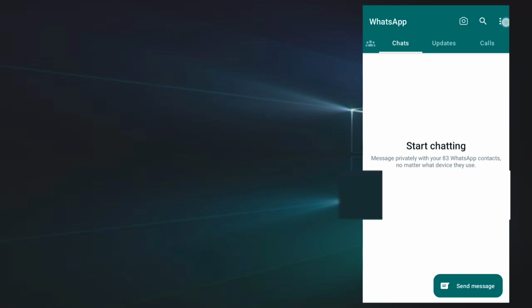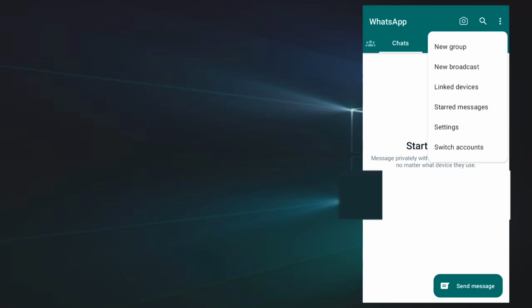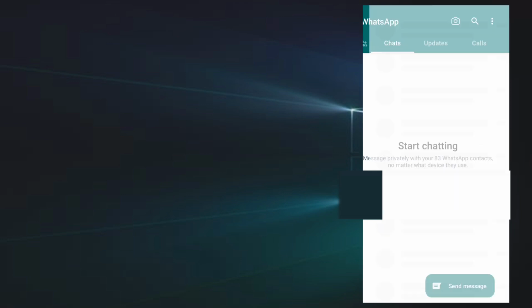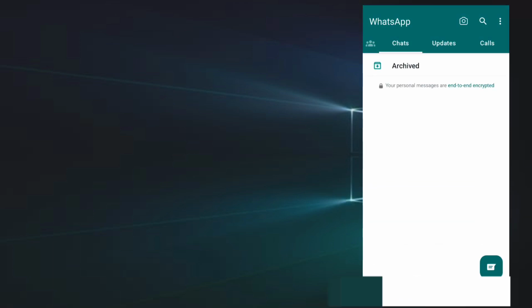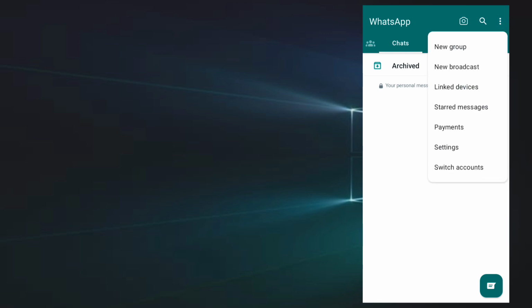So how to find it? Click here, three vertical dots. Then switch account. Click here. So it's already switched to other accounts. So if you want to see both accounts in the same time, click here.